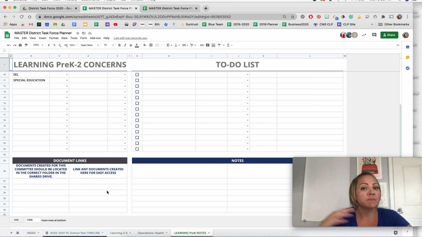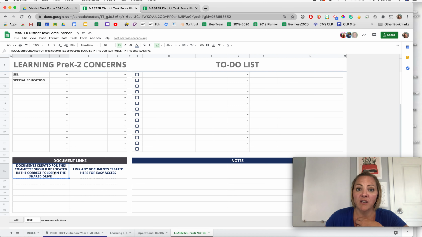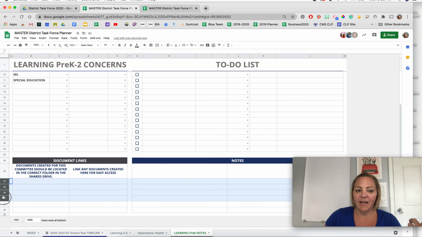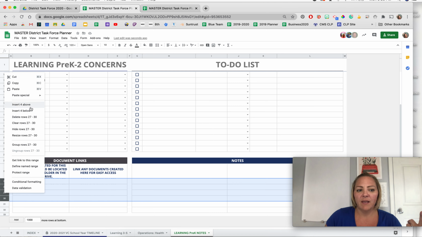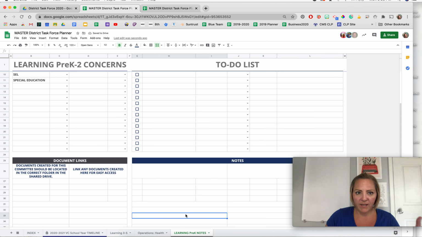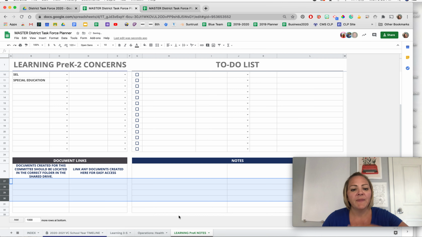This is where it is up to everybody on each committee to continue to link things. So if you've created something or you have a resource for the Learning Pre-K 2, you're going to put it right down here with the document links. So anything that your committee, your task force creates, you link it down here. Now this is cropped so that it only has the cells that we need, but all you're going to do is just click and highlight, and you can right click and insert above and below. Now it won't look quite as pretty at first, but that's not a big deal, okay?